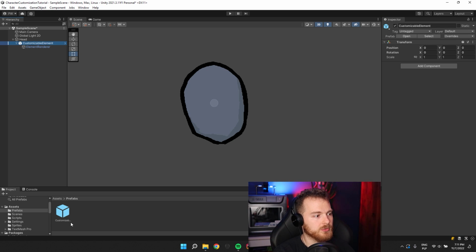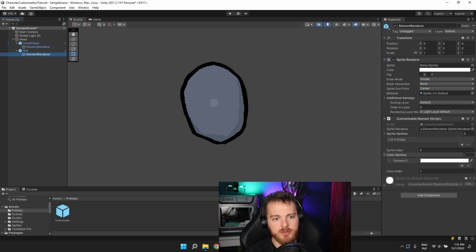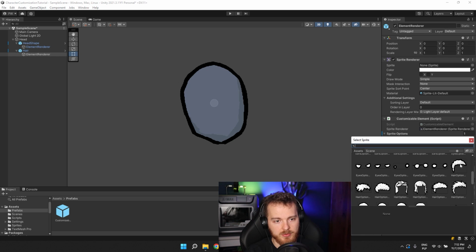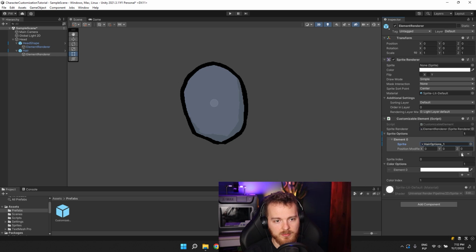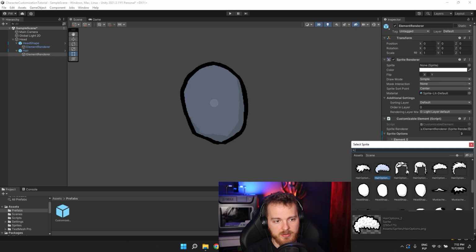Okay, so what I'm going to do now, I'm going to just save the scene, drag and drop another customizable element. Maybe let's move this one over. Let's call this one the head shape, and the second one will be called hair. Okay, and now inside the element renderer, I'm going to add first option. Maybe let's keep this one first because it looks very ugly, so I'm not going to use that. I'm going to add those ones.